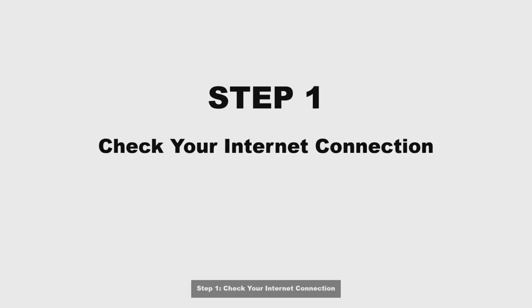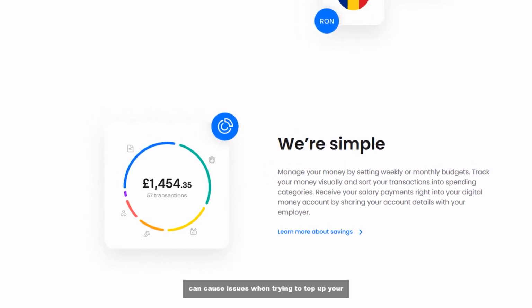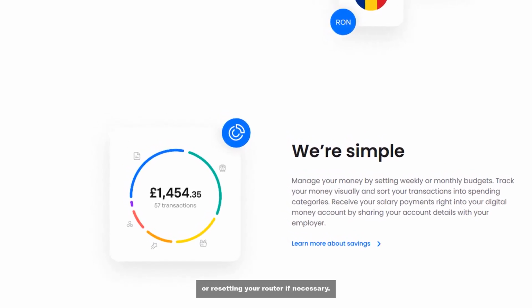Step 1. Check your internet connection. Ensure that you have a stable internet connection. A weak or intermittent connection can cause issues when trying to top up your account. Try switching to a different network or resetting your router if necessary.